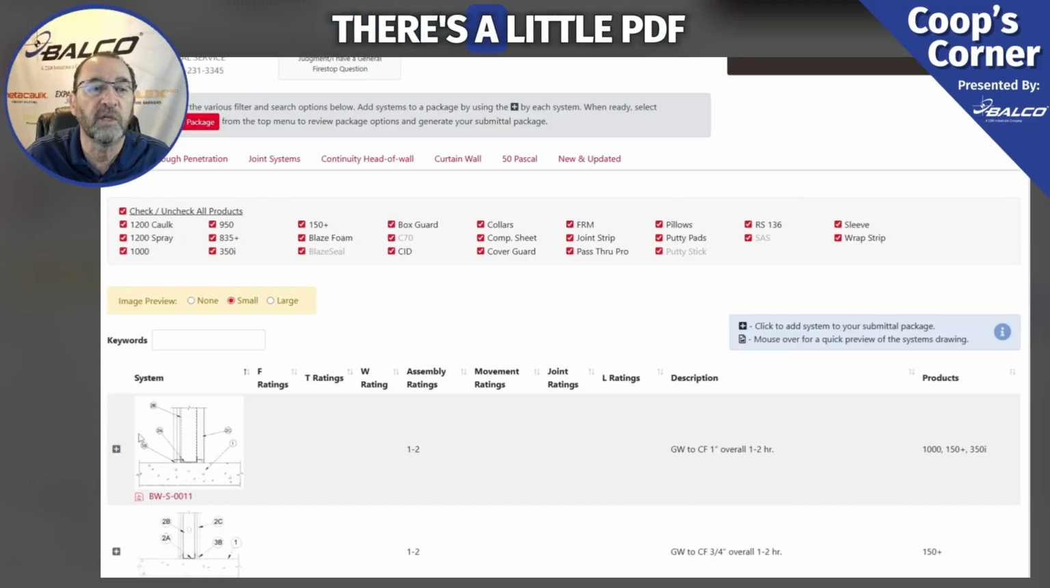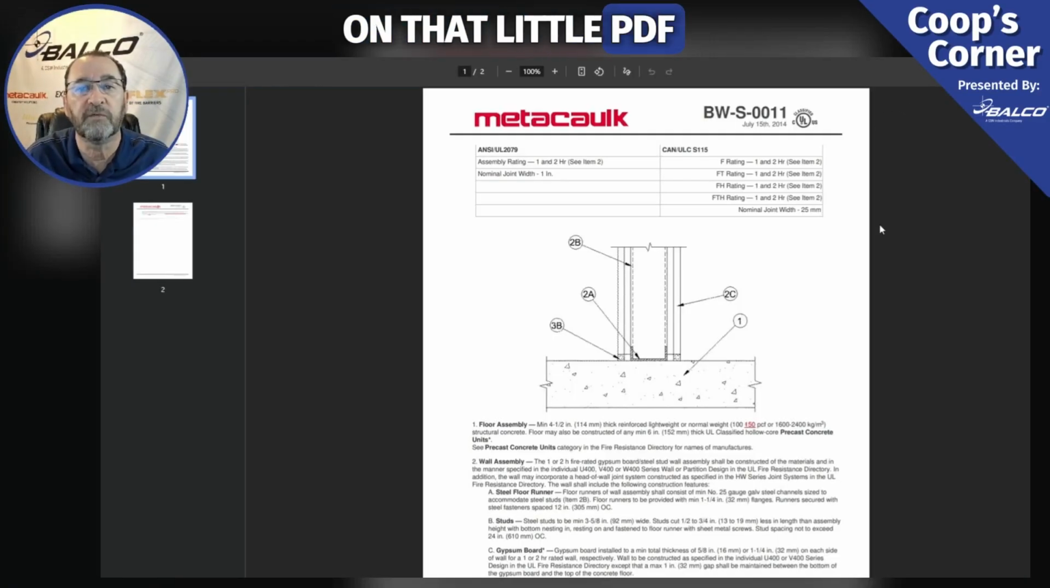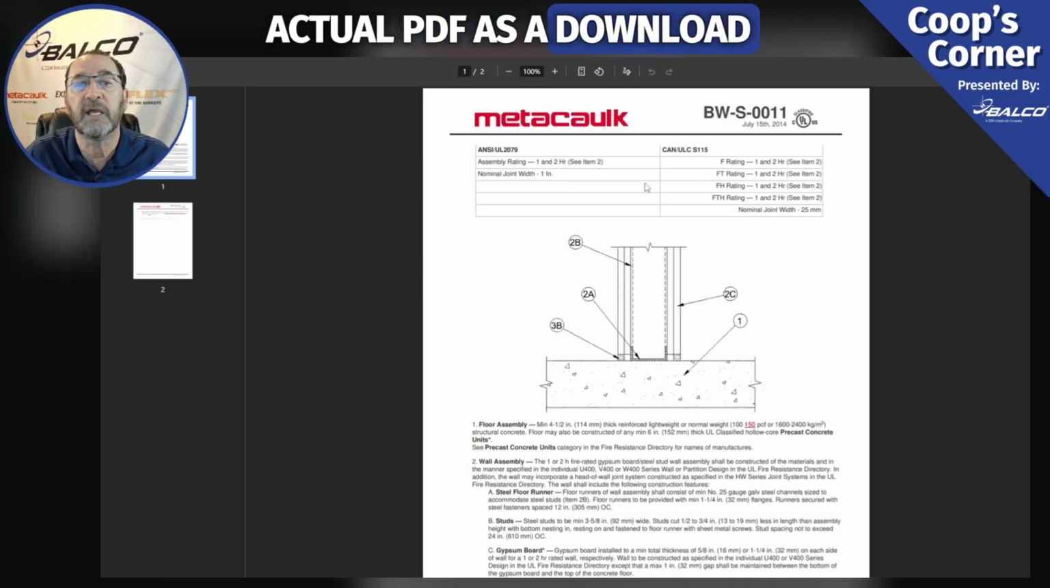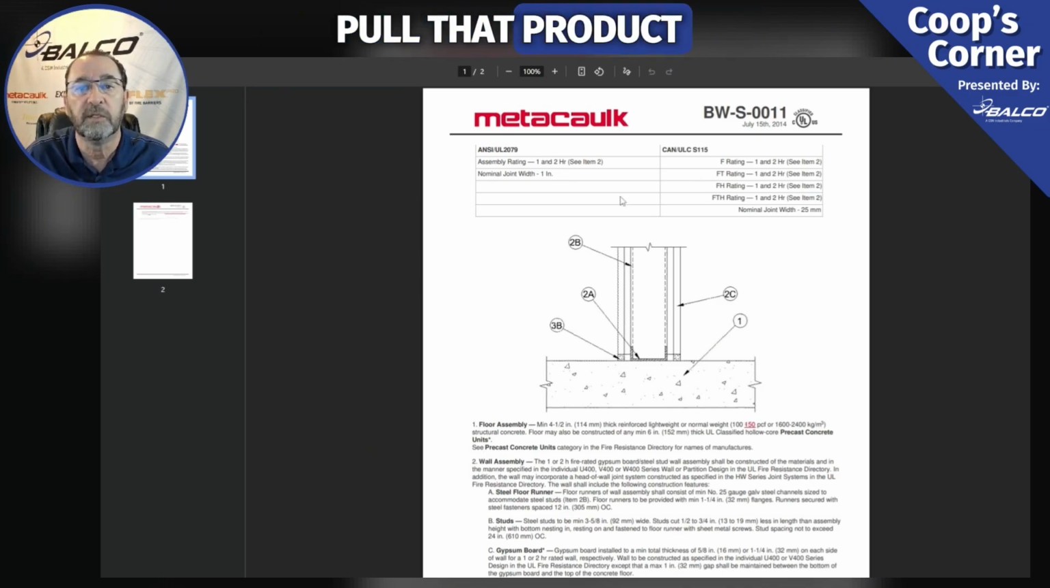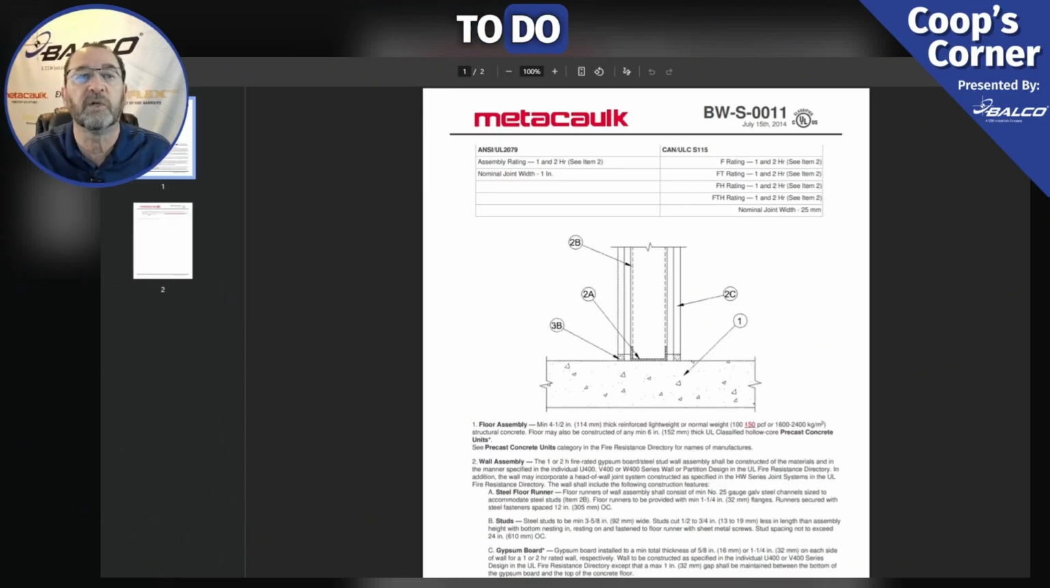If you click on, there's a little PDF box right there. It's pretty hard to see. It's kind of small, but if you click on that little PDF, then you get the actual PDF as a download. So then you can pull that listing right up there, and then you can save that or print that or whatever you want to do.